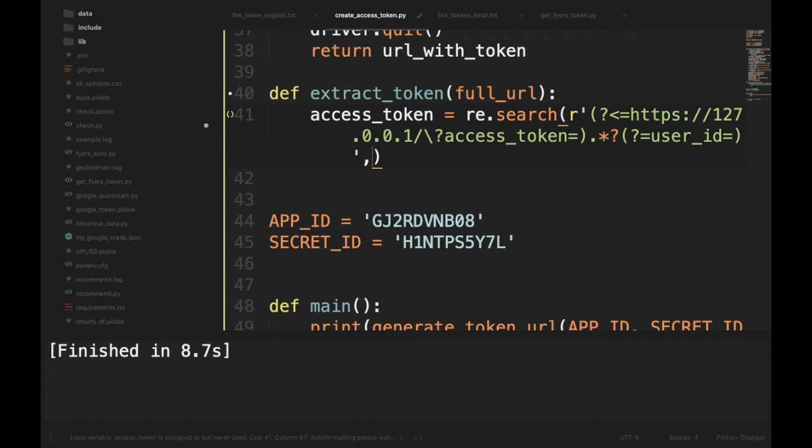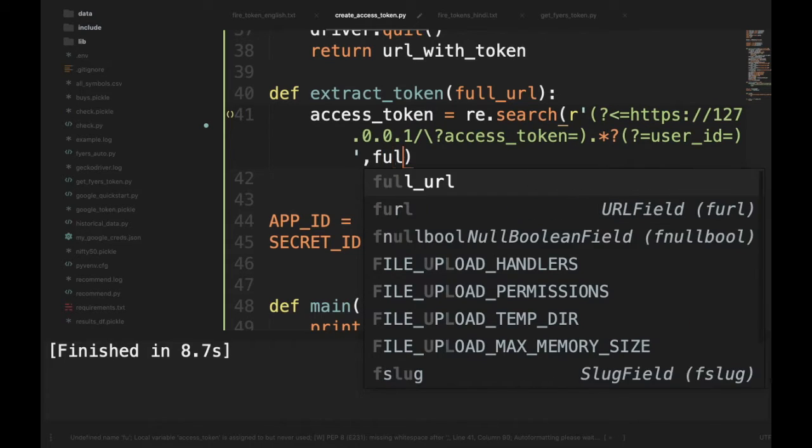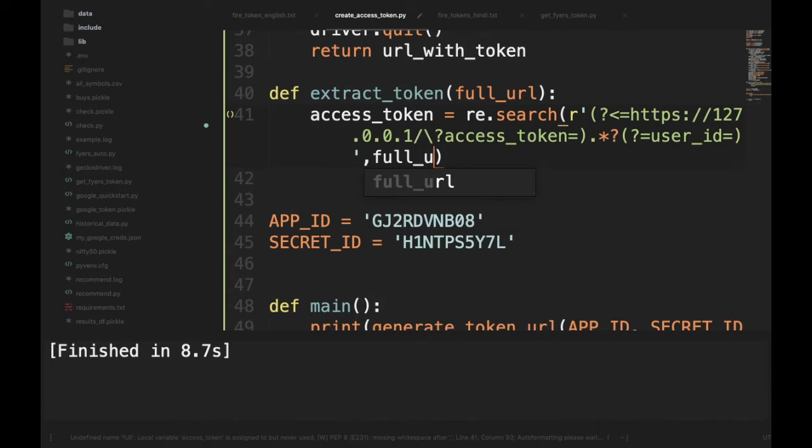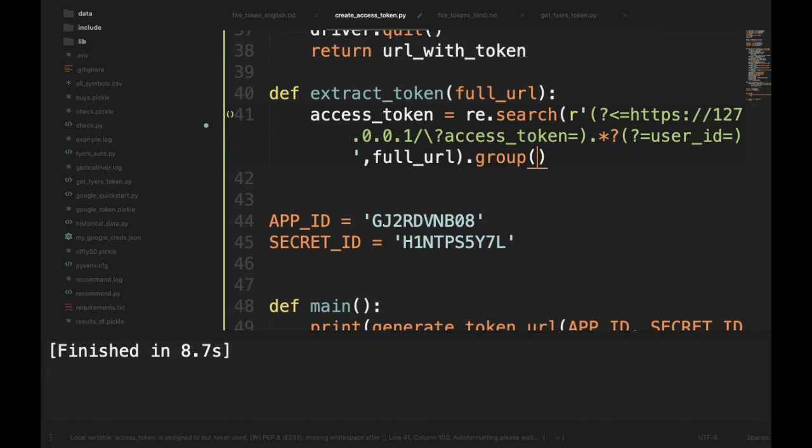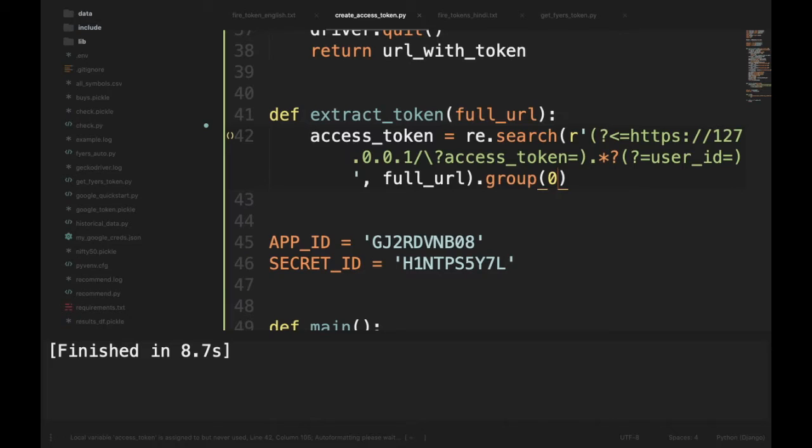We will be running it on the full URL and group 0. So this is our regex. Just see this bracket closes here and this colon closes here. So it appears fine. You just need to add your user ID here. I would be adding it before running it, but I can't show it to you, so I'm not adding it right now.